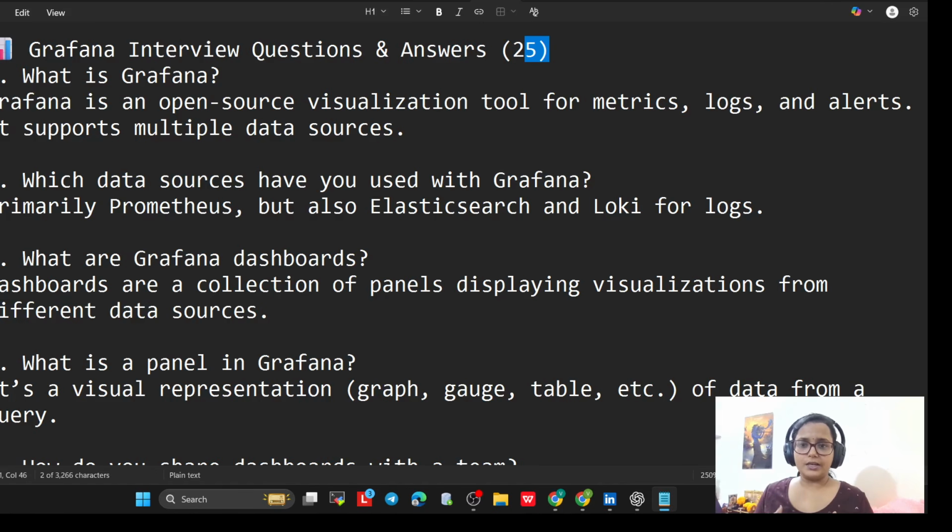Then they will ask: what is a data source, and which have you used with Grafana? Primarily Prometheus is a data source, but also Elasticsearch and Loki for logs, and we can use CloudWatch also as a data source with Grafana.